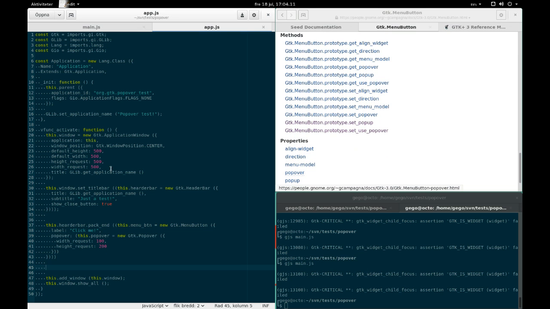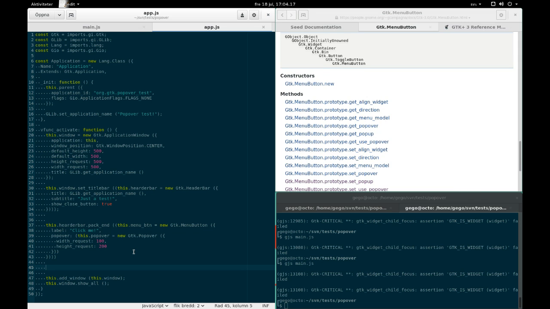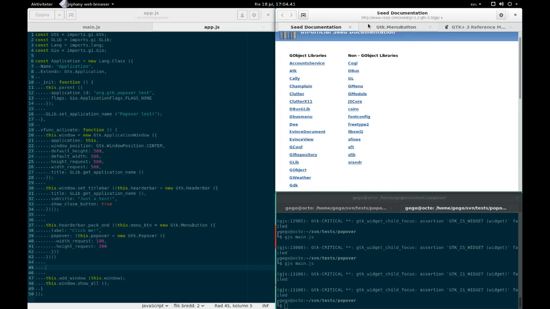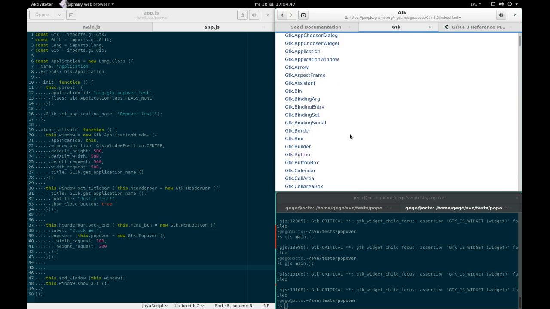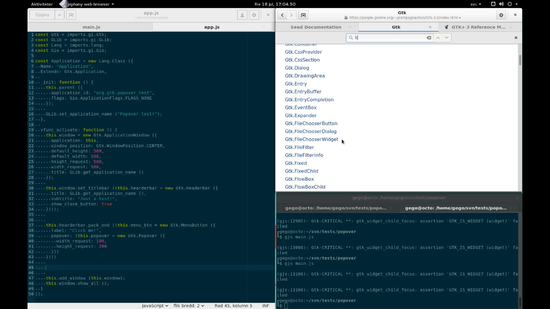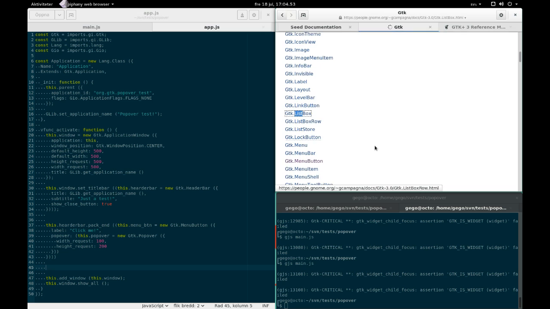The popover menu is a, the popover makes it a normal container. So we can actually add stuff to it. So we are going to have to add a list box, and to that list box we are going to add a few items. I am making this up as I go. Don't tell anyone. So a list box.